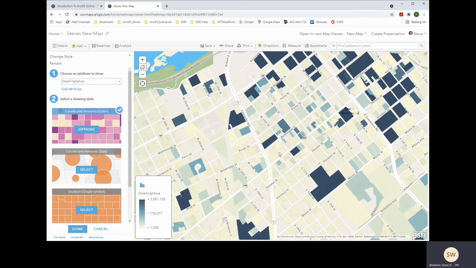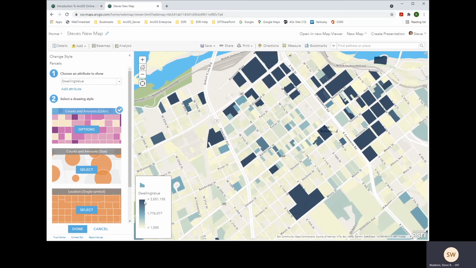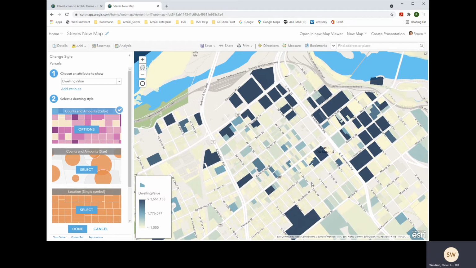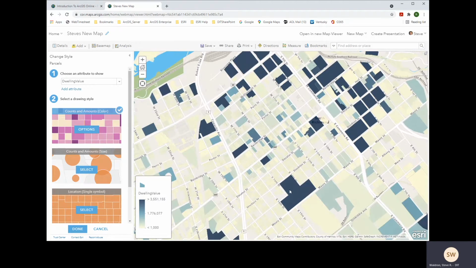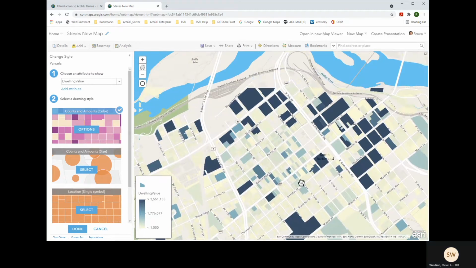I'll zoom out a little bit. What you see here is it applies a color ramp. So dwelling values are displayed on a range. The darker the value, the higher the number, so the greater the value of the dwelling. No surprises here. I believe this is the SunTrust Bank headquarters here. I believe this is a public school. These are very expensive buildings compared to single family houses, which have a very light color.